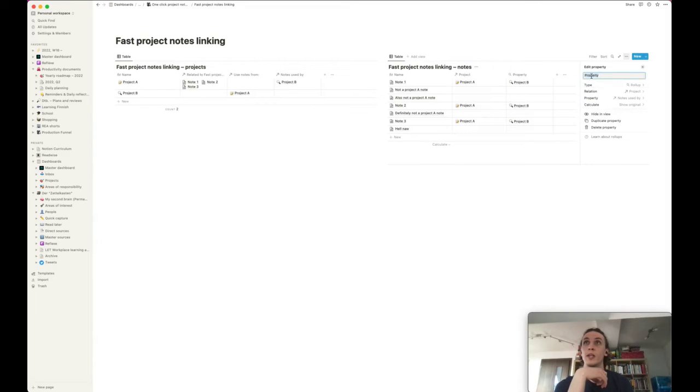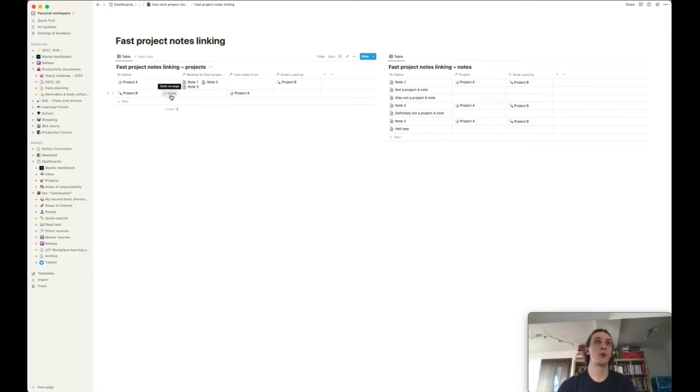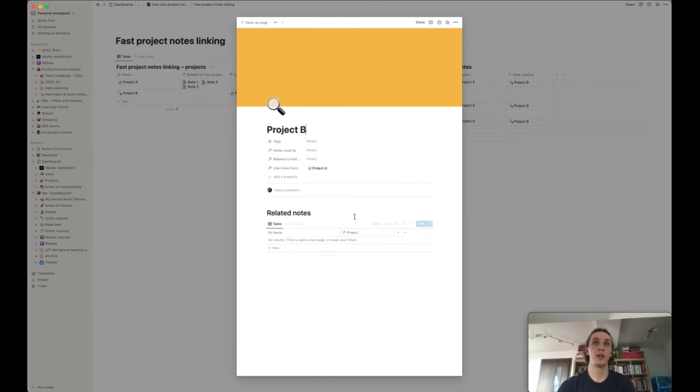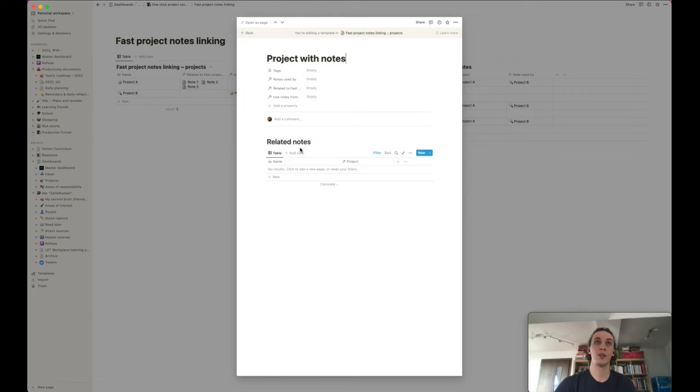So notes used by, and we can again rename it to make it clear, note used by. And now we already have the project B that's using these notes actually shown here inside a property of each of these notes. So now all that's left to do is to alter the filters we're using here for showing the related notes, and of course we're going to change the filters inside the whole template so that we don't have to adjust it manually each time we create a new project.